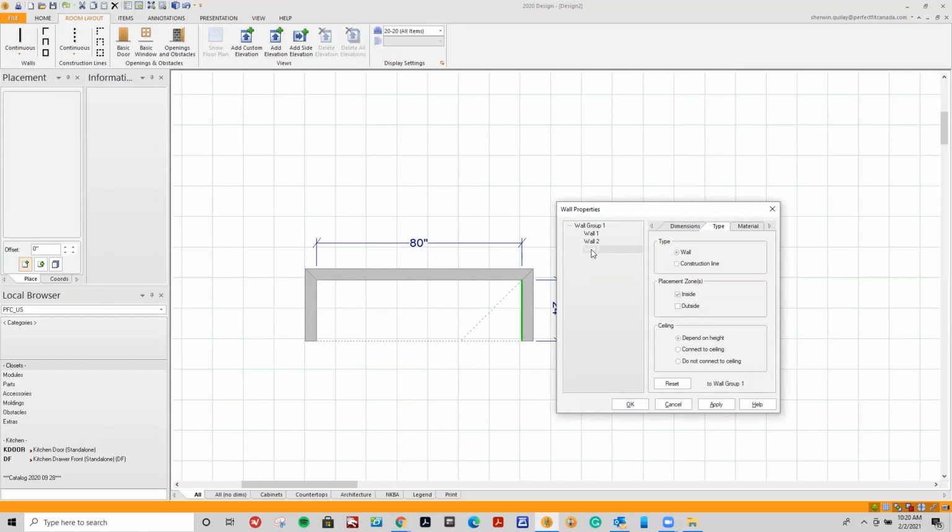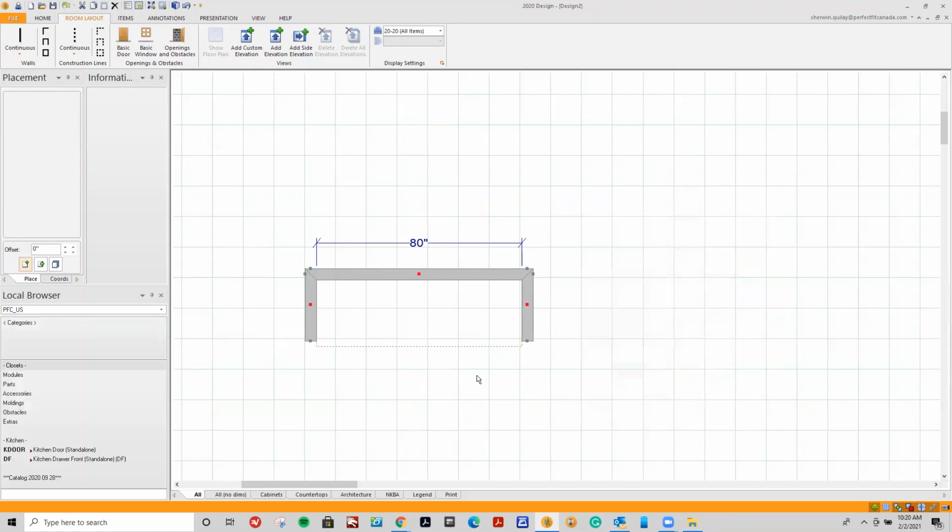I'll do the same thing on wall number 3. Click on the type tab and unclick the placement zone on the inside wall. So now I only have a placement view for wall number 2, my apologies. Click on apply, click on OK.